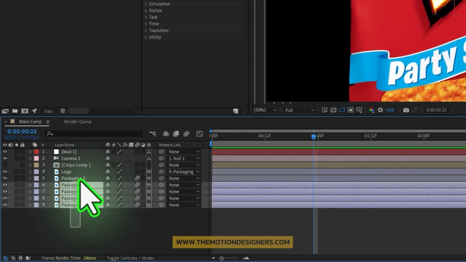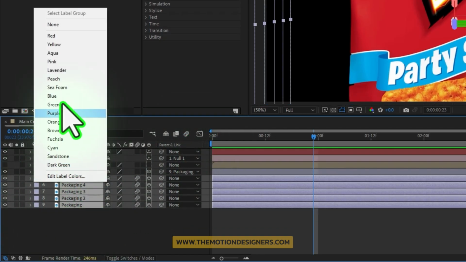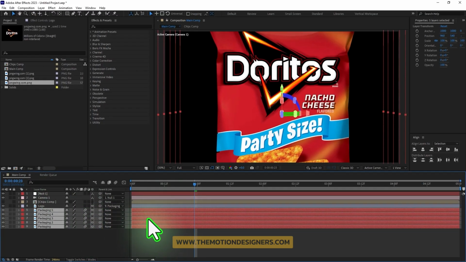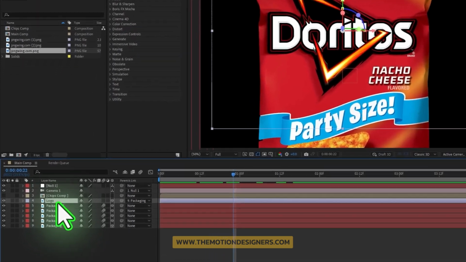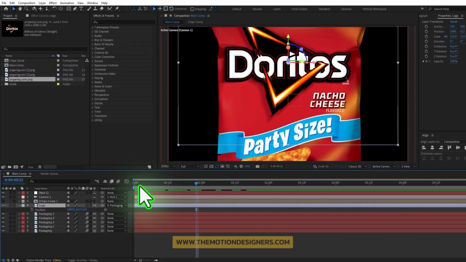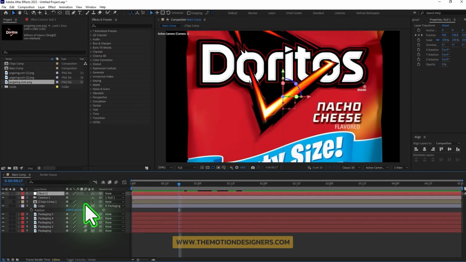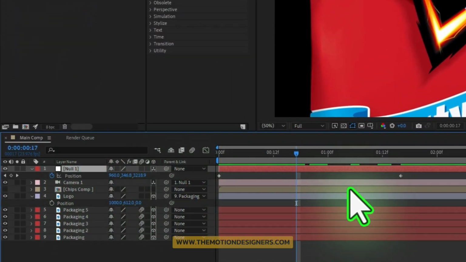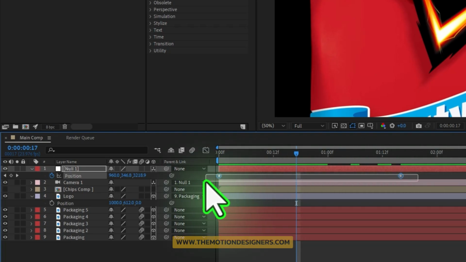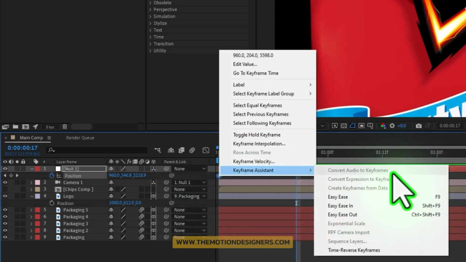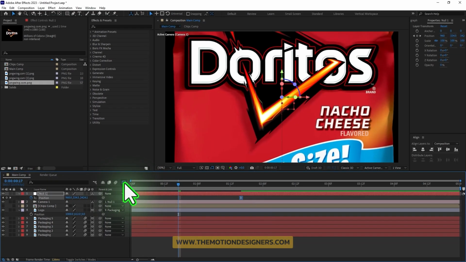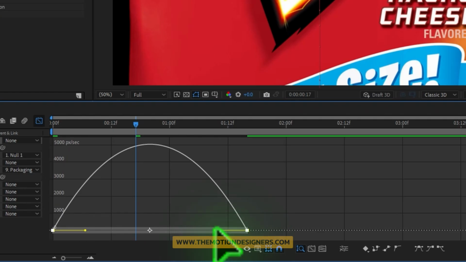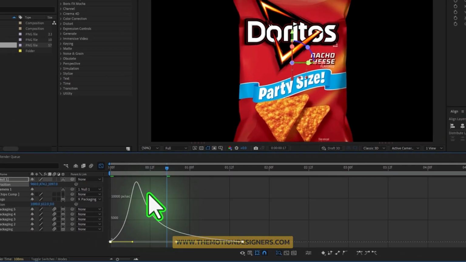We're going to select all the packaging and set this color layer to red so that we can differentiate which layer is which. So we're going to work on the animation of the logo, which is animating the position. Hit P, and if you scrub through the timeline and select this null, hit U to show the keyframes. We are going to first change this from a linear to an easy ease keyframe, and we're going to go inside this graph, and I'm going to set this to something like this.